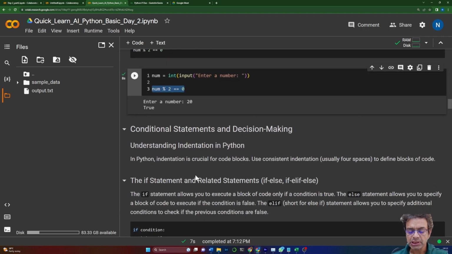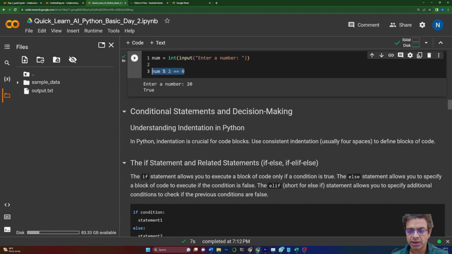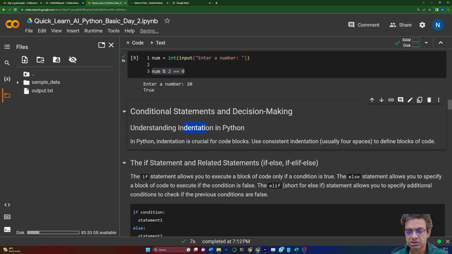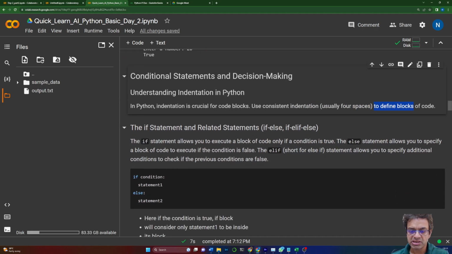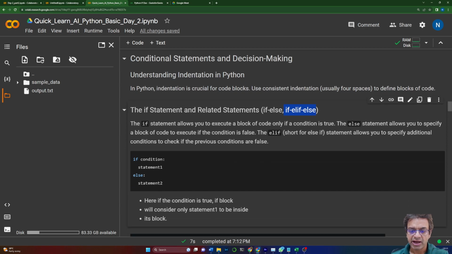Okay. Now we will move on to conditional statements and decision making. So understand the indentation in Python. In Python, indentation is crucial for the code block. Use consistent indentation, usually four spaces or one tab, to define the block of code. This applies to the if statement and related statements like if-else, if-elif-else. So here we'll see the if condition.